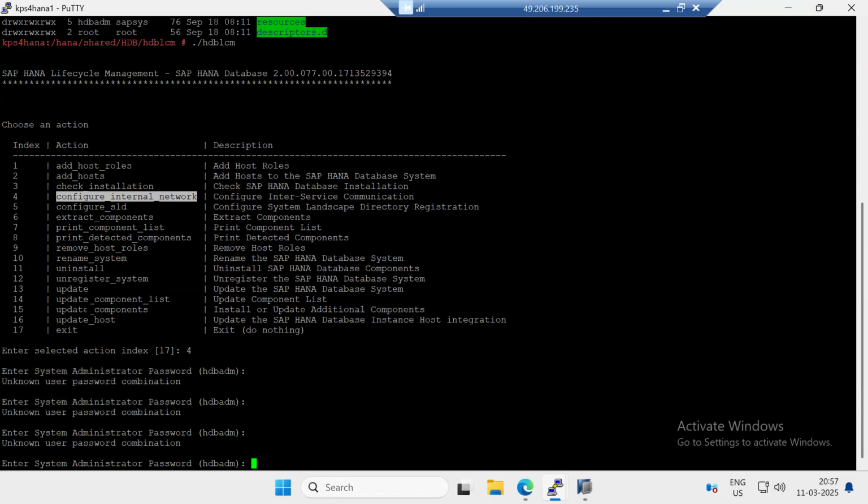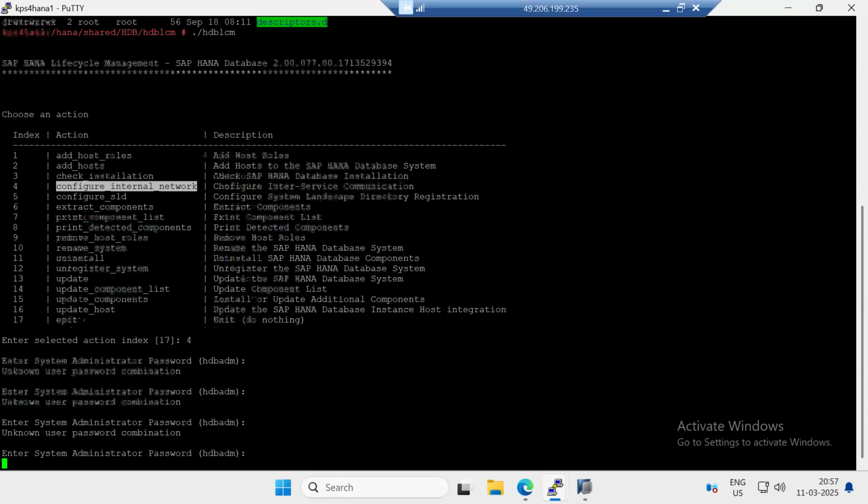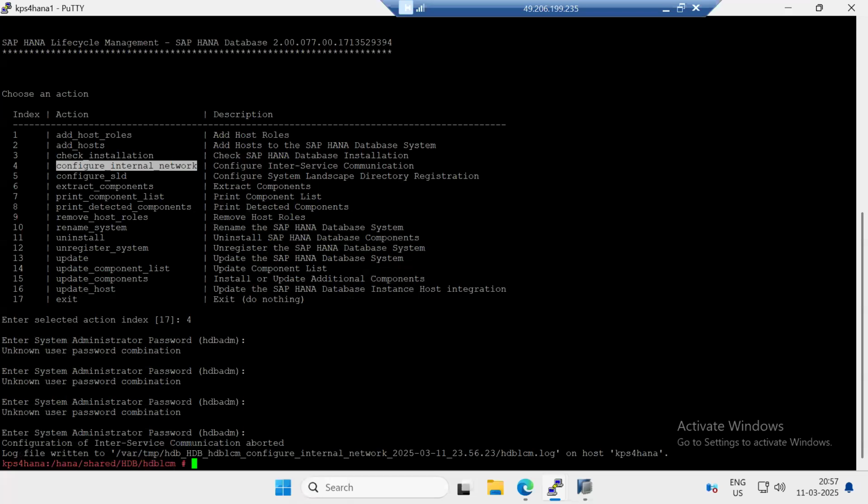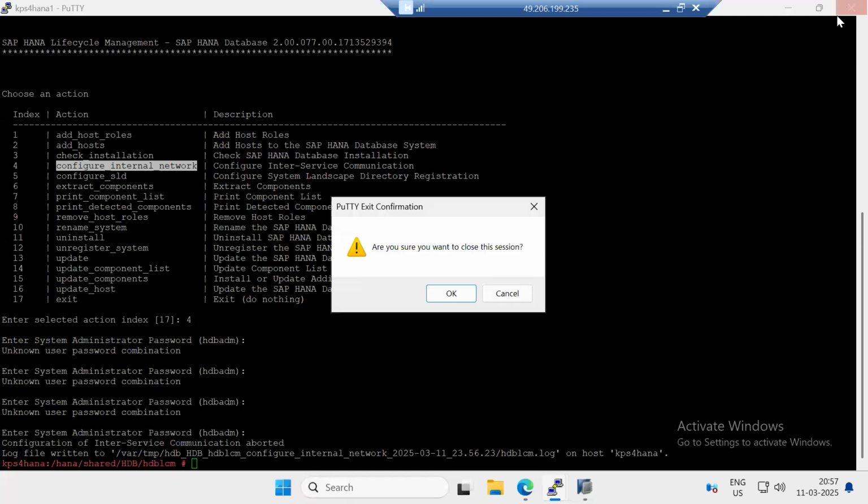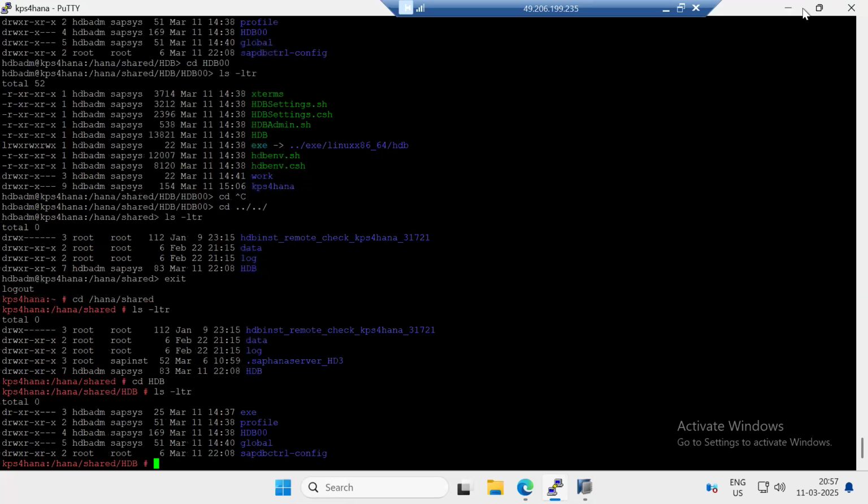Okay, the password is not matching. So we can click it and perform the respective activities here, right? The resident HDB LCM is used to perform the post-installation related activities here. That is one thing.